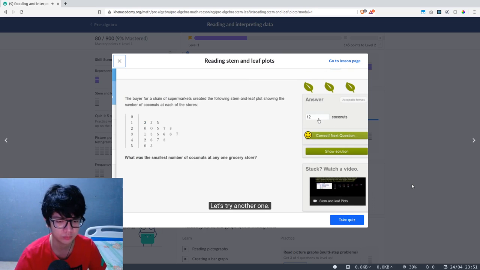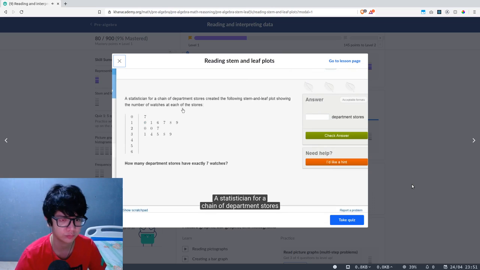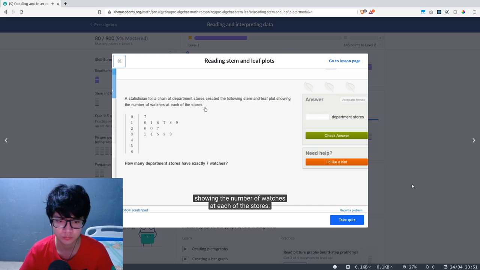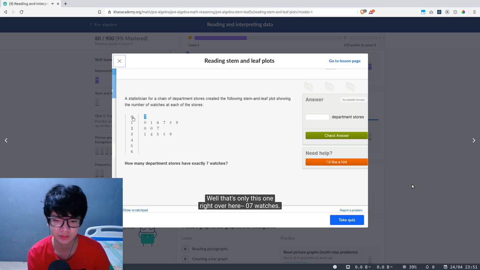Let's try it on another one. A statistician for a chain of department stores created the following stem and leaf plot showing the number of watches at each of the stores. How many department stores have exactly seven watches? One store. Well, that's only this one right over here.